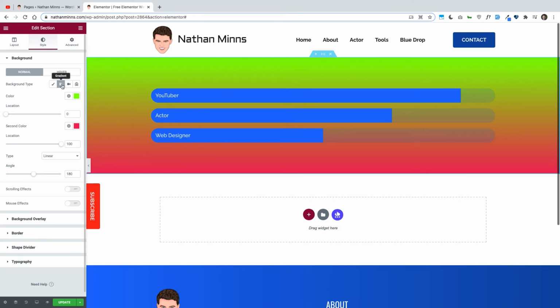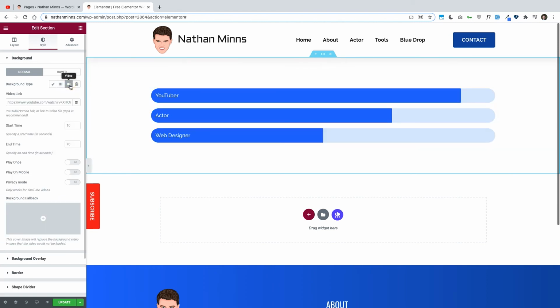So maybe it's a gradient instead. All you have to do is click on gradient right here. You can change how far this gradient goes. And this is also interesting. It really still directs my attention to where I want it to go. But I think there can be a little bit more movement here. That's where this video comes in.